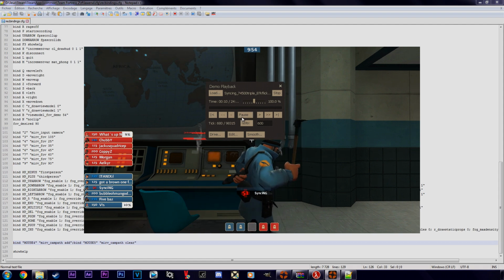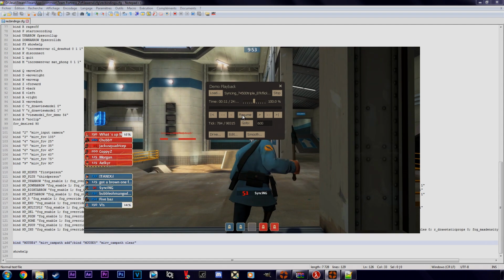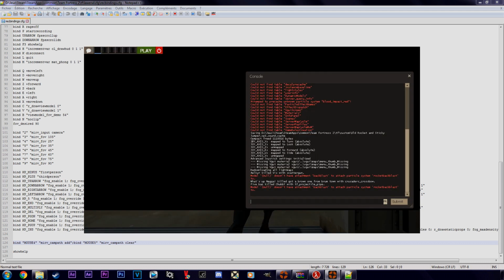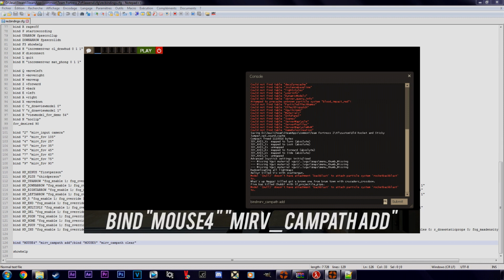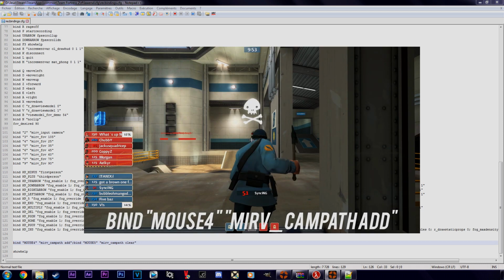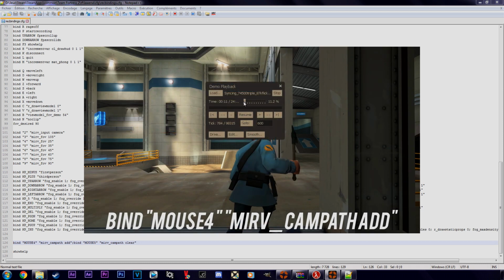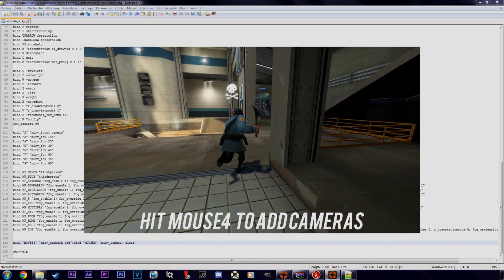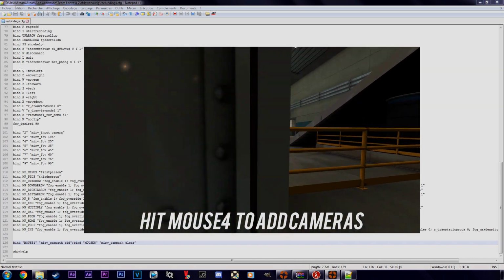What you want to do now that you have Lawena actually launched, just bind something to moving camera cam path add. That's how you add a camera, so just bind something with mouse 4. So it actually adds a camera, I always did it. So let's just play the demo in slow motion. Go into spectator demo, this is an STV demo so I can move around.